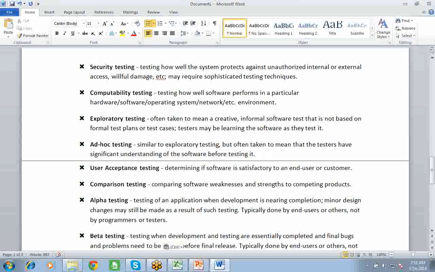And ad hoc testing means similar to exploratory testing only, but often taken to mean the testers have significant understanding of the software before testing it. See, there are two things here. One thing is, let's say you are testing some application, you identify a new bug, new error, and you have no idea about that error, that is known as exploratory testing. Ad hoc testing means, yes, the same, exploratory only. When you are testing, you identify the new bug, but testers will have an idea about it. Okay, what is this bug? Why did it come? Okay, from where? I mean, what is the issue of this? So that is nothing but ad hoc testing.